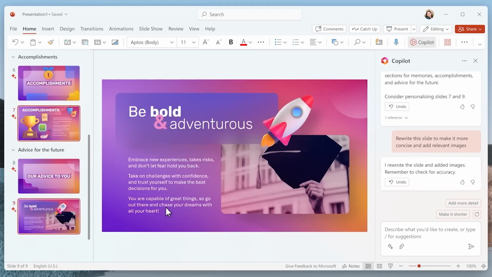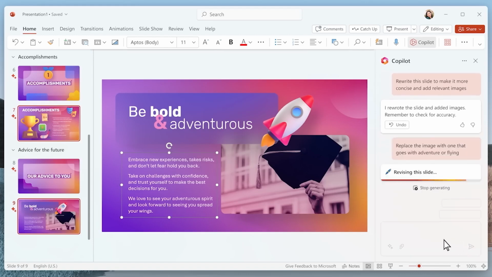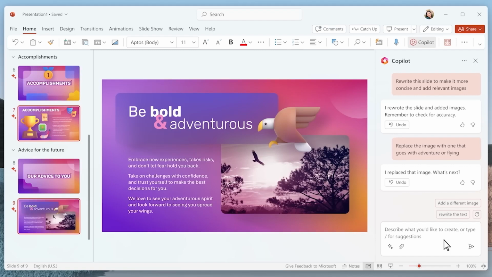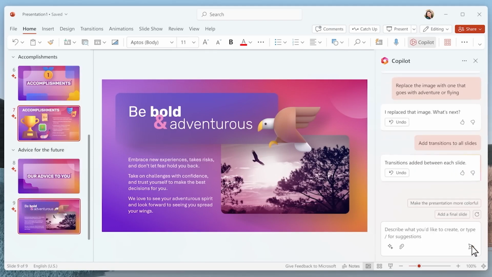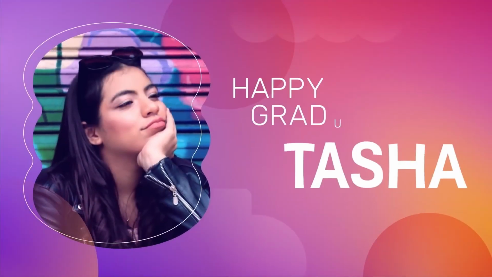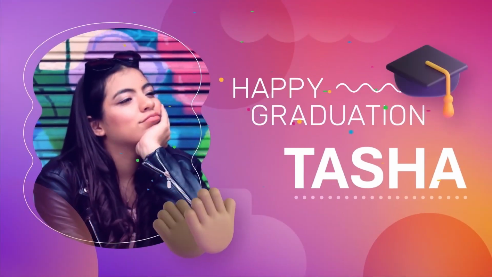On this next slide, there's a part that Copilot didn't quite get right, so I'll rewrite it so that it sounds a little bit more like me. I also want to use a different image here, so I'll just tell Copilot what I want, and Copilot will find it. I can add transitions between the slides, which I always forget, so that when I play the presentation, it looks really polished. Okay, I like how that turned out.